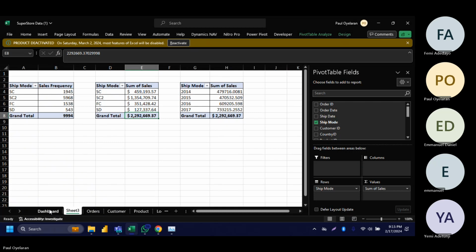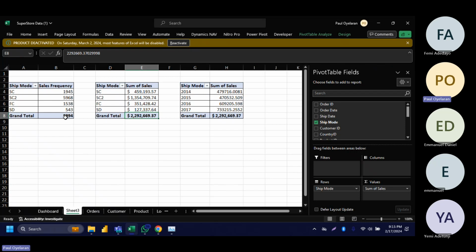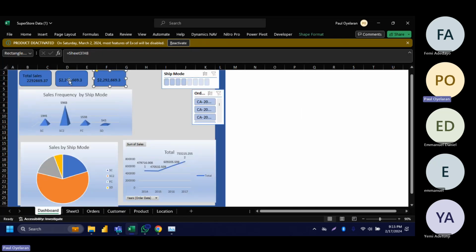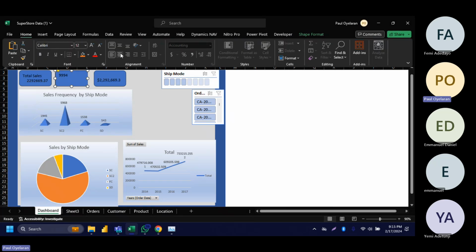So assuming we're having profits, let me change this one to B8. Let me change this one to B8. Change this to B8. So 994. So let's see how we can bring this thing down.